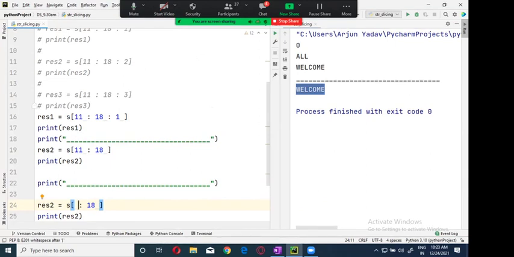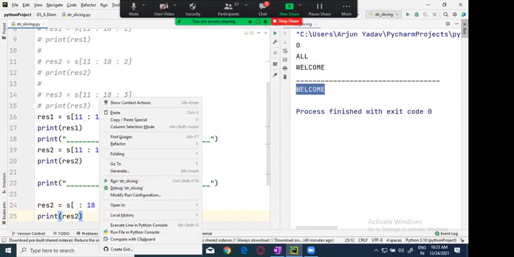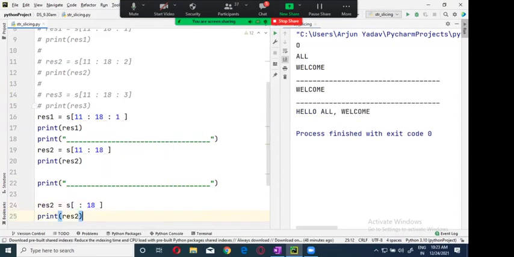Hello, all, welcome. From the starting till the 18, you are going to get it. And because we are not given the step, it is equal to 1, so each and every character will be printed. Now you see this. Okay. Any questions? Anyone, guys? No question? Clear?